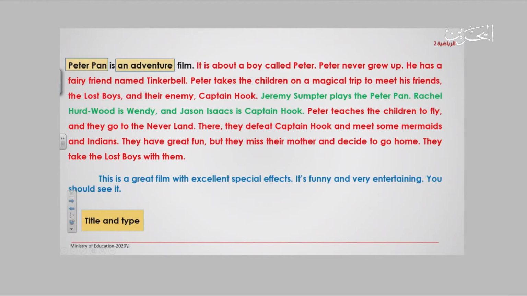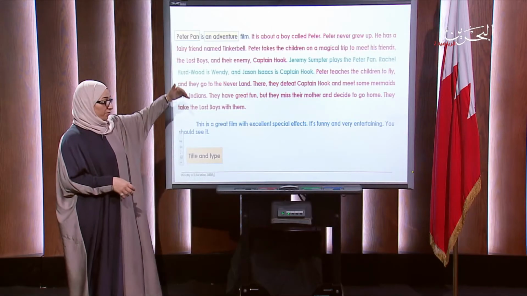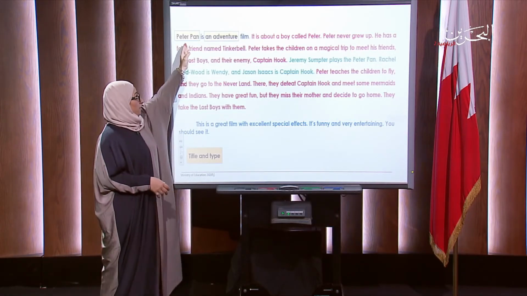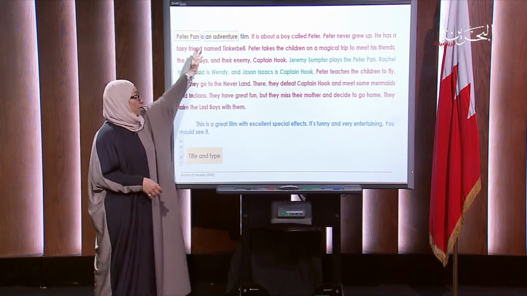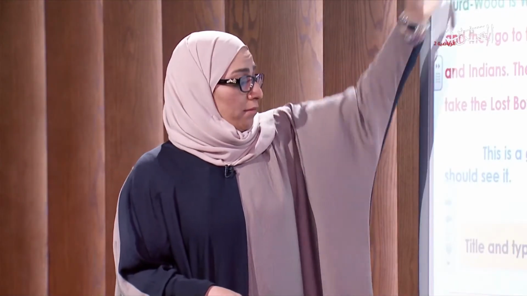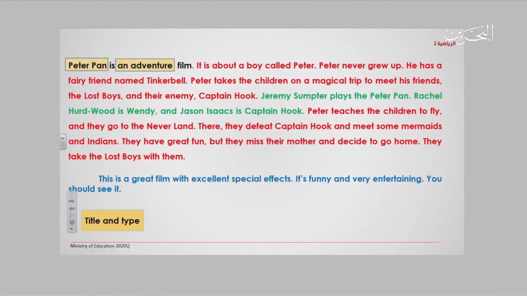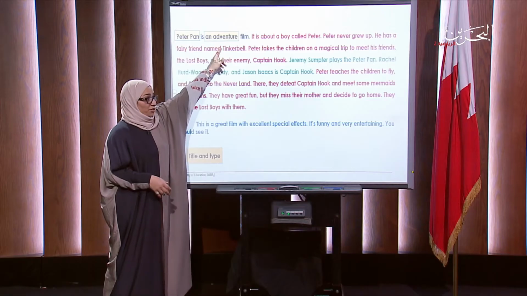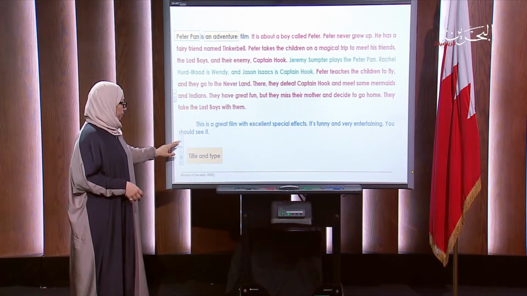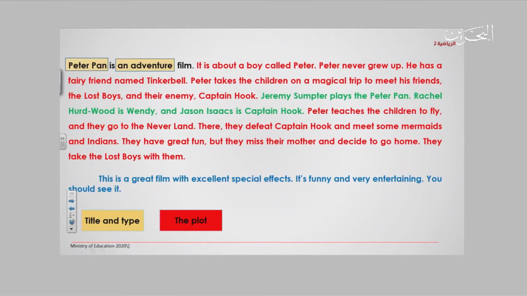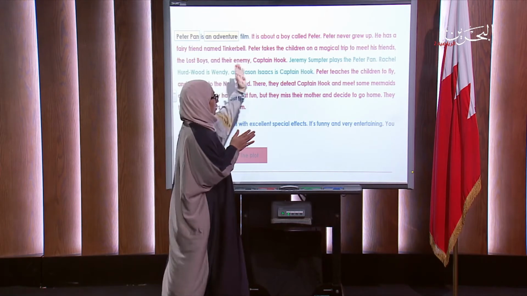In yellow, we have title and type. We start our film review with the title of the film and the type of the film. Here we have Peter Pan, the title of the film, and adventure, the type of the film. The plot means the story of the film. It's all in red here.